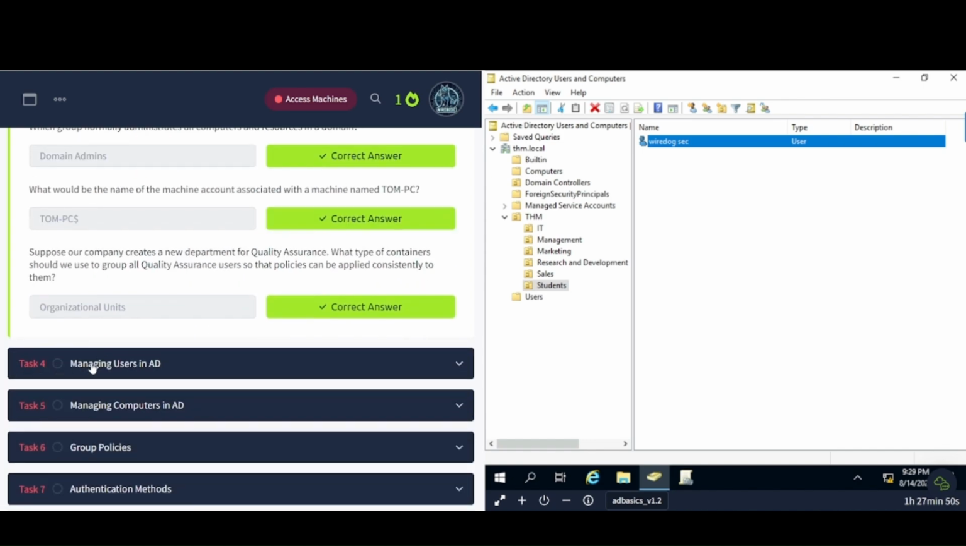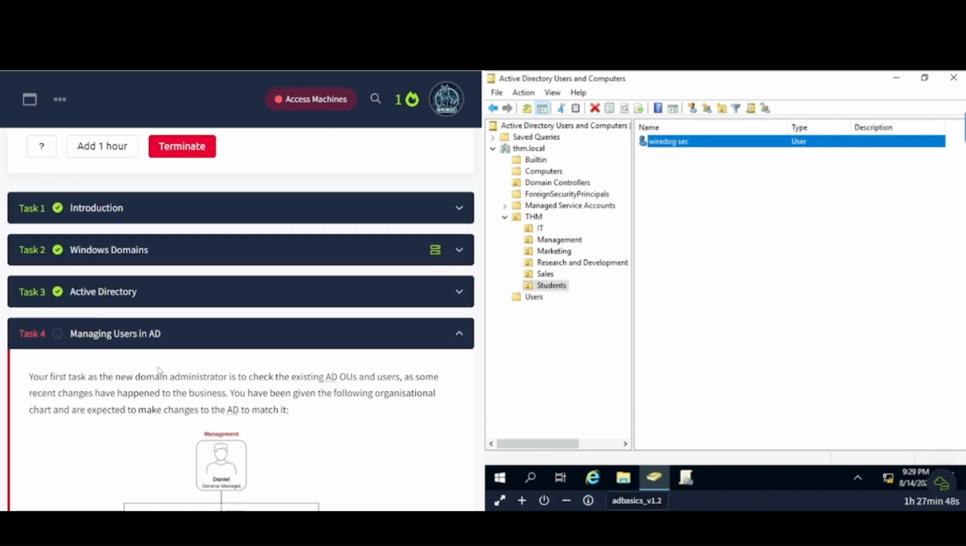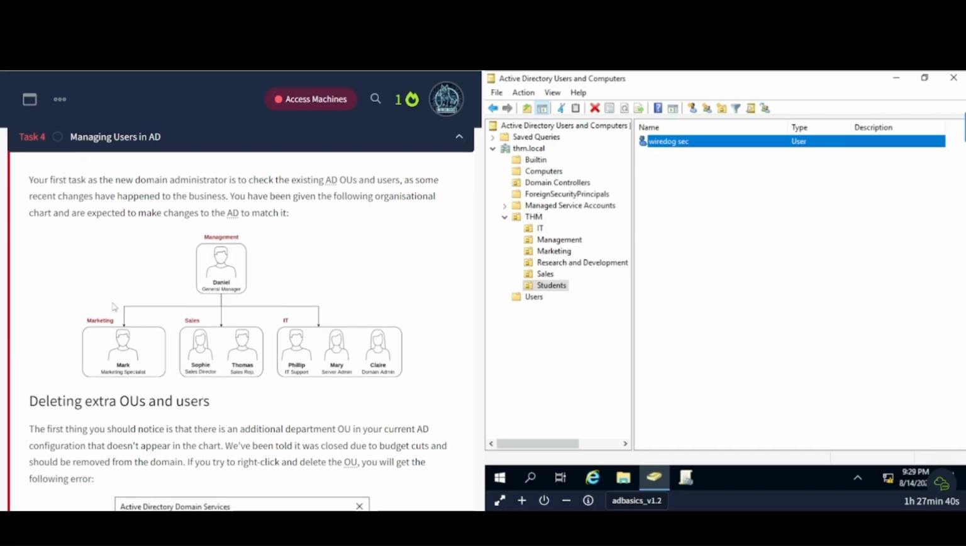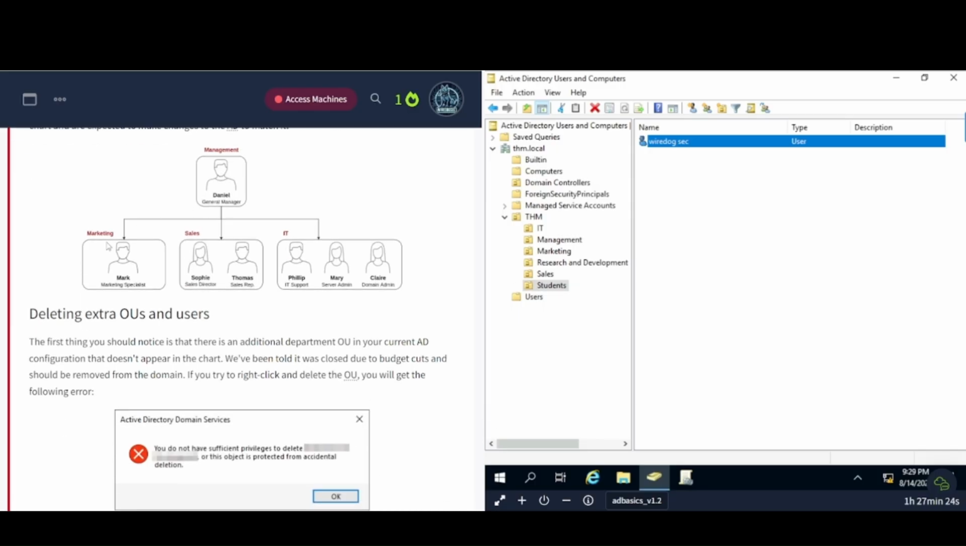All right, so task number 4, managing users in AD. Let's see what they're talking about here. Your first task as the new domain admin is to check the existing AD OUs and users as some recent changes have happened to the business. You have been given the following organizational chart and are expected to make changes to AD to match it. You've got management at the top here with Daniel, marketing, sales, IT, okay?